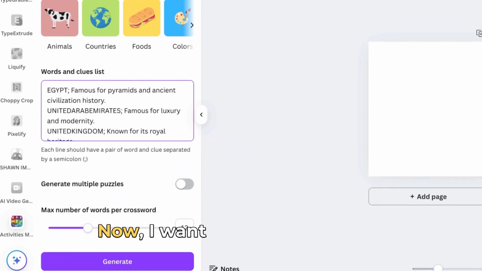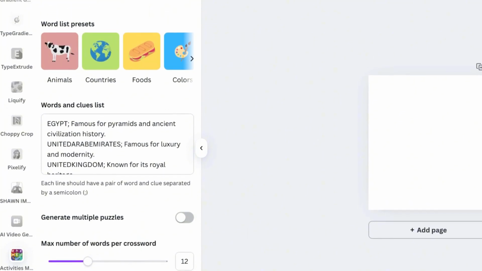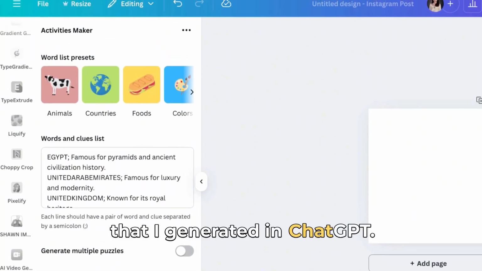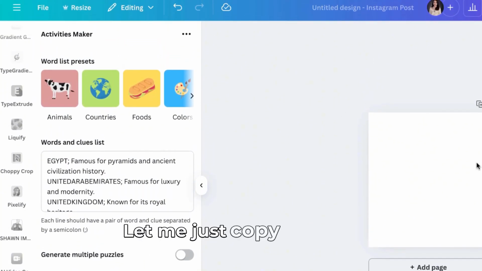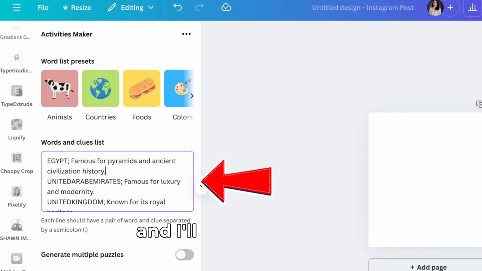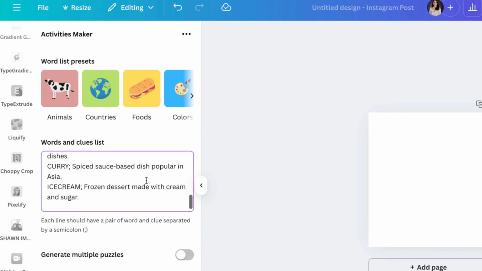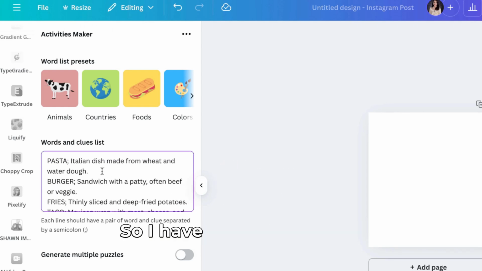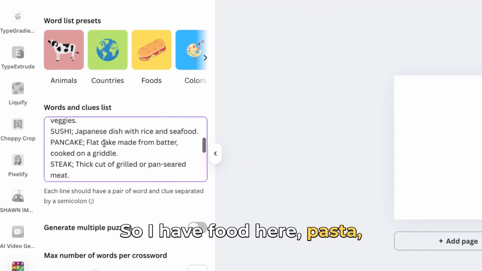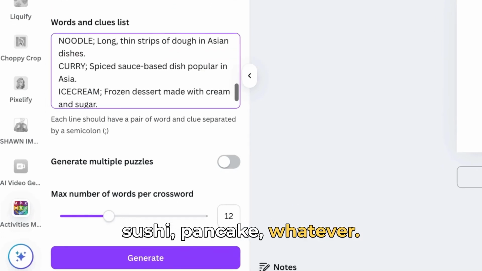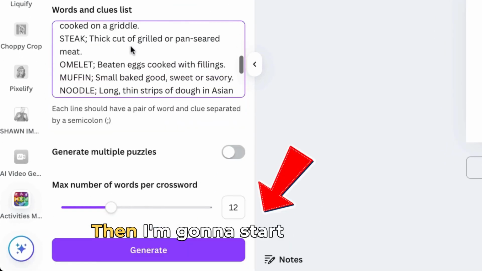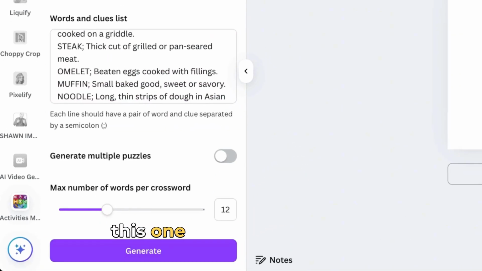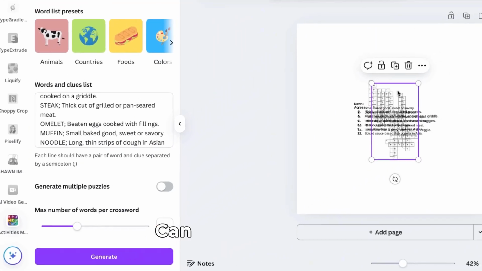Now, I want to copy something that I generated in ChatGPT. Let me just copy that one. And I'll paste it in here. So I have food here, pasta, sushi, pancake, whatever. Then I'm gonna start generating this one. And as easy as that, can you see that?